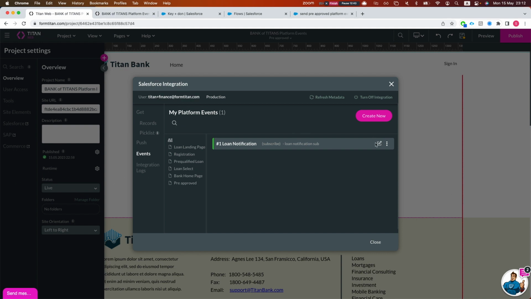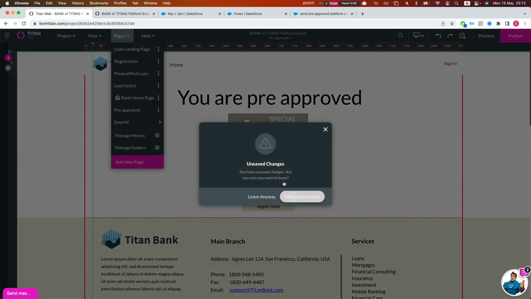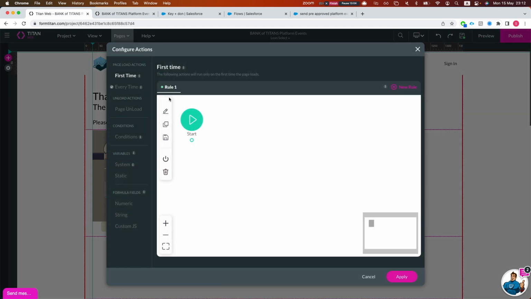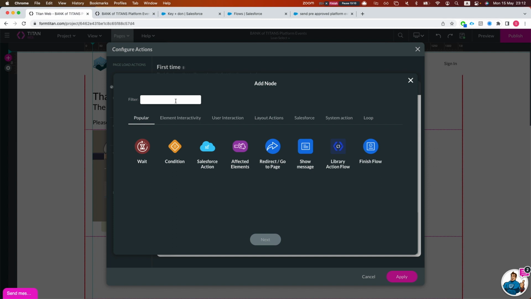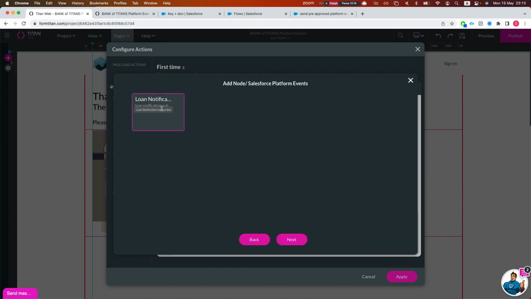Okay, so we have this set up. Everything is great. The only thing we have to do is actually invoke it. So we could do it on page load. So let's say whenever we get to our loan select, then what we will do here, first time we load this page, we want to do event Salesforce platform events, and we will select our loan notification subscribe. We could do publish as well, and we'll do sub to pre-approved.